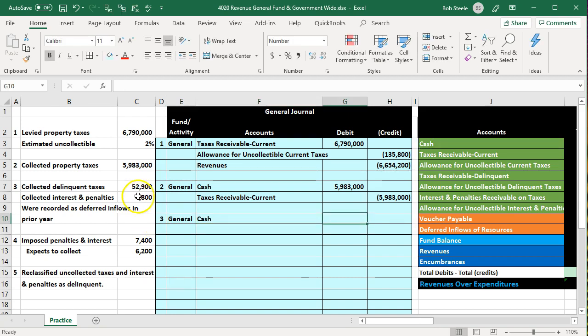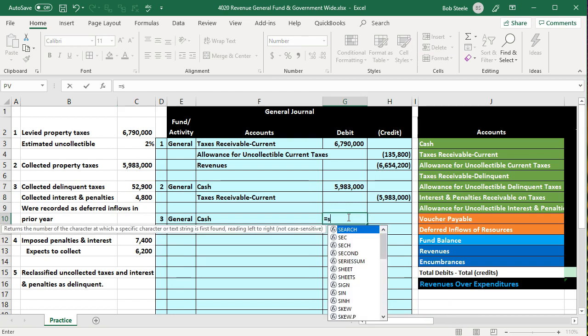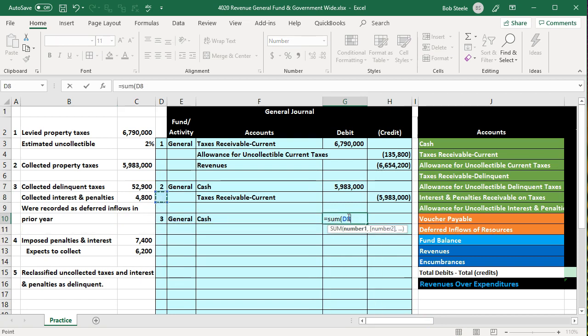Now we got delinquent taxes and the interest. We got both of them. I'm going to put them in one journal entry. That's 57.7. If we add them up, I'm going to use the sum function to do so. Equals the sum of these two items. There's the 57.7. And then we're going to say the taxes receivable.